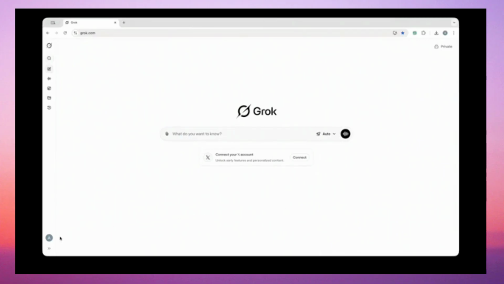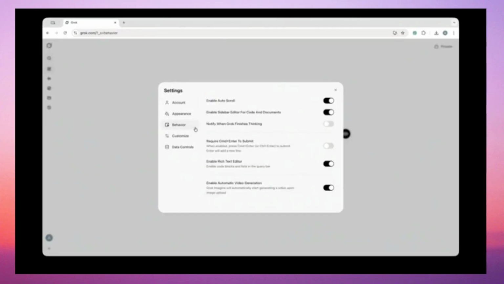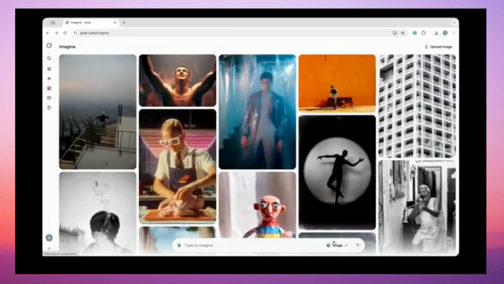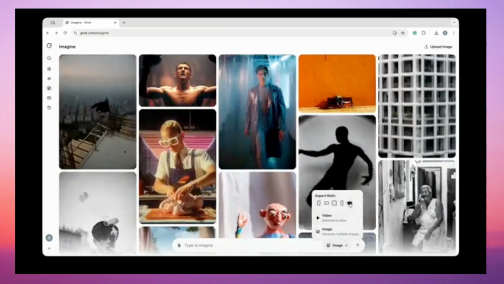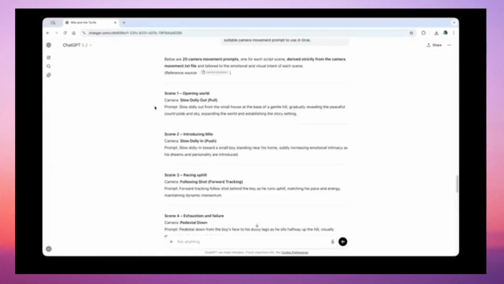Now, I'll go back to ChatGPT to copy the first prompt. In Grok, I'll drag and drop my first photo. Then, I'll paste the prompt and click Generate to create the video. The result is truly amazing. I followed these steps for all 20 scenes. As you can see, every scene now has cinematic camera movements.